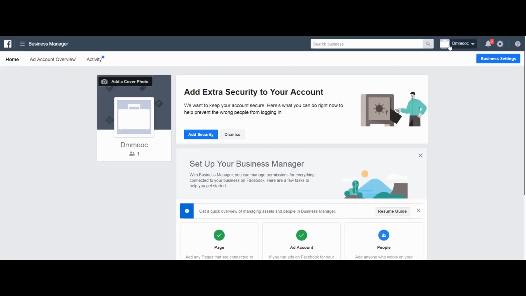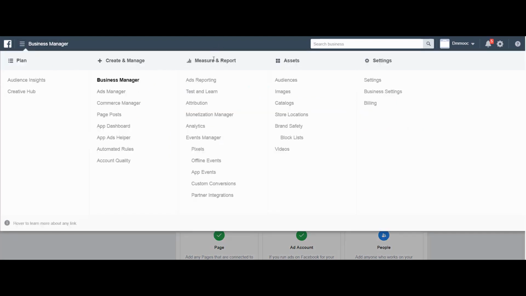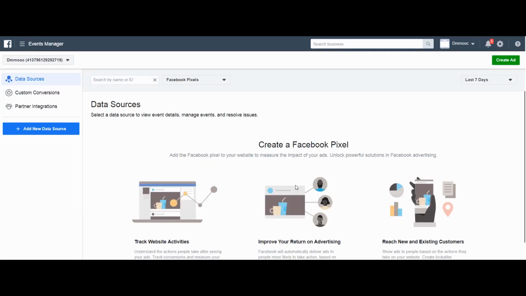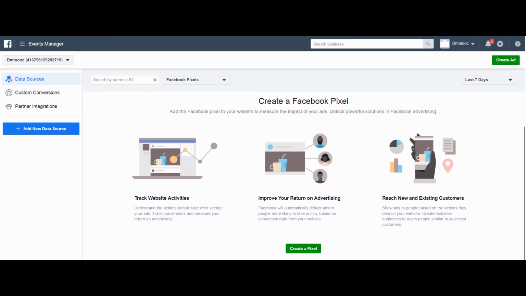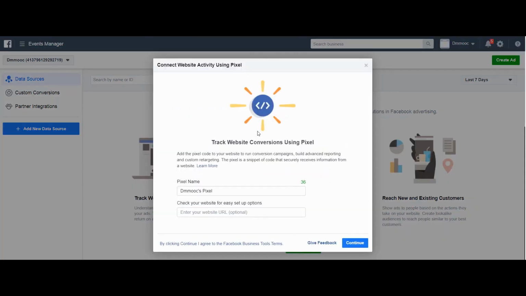Log into Ad Manager account. I am using the same account that we used in our previous module, that is DMOOC. Click on these three lines, go to Measure and Report, then under Event Manager, click on Pixel. So this is the place where we will create our Facebook pixel. To create your first Facebook pixel, just click on Create Pixel. This is the place where you will give the name to your pixel. You can give any name to it for your reference. Let it be DMOOC's pixel that has been automatically named. Giving the name to your website is optional, just leave it blank.